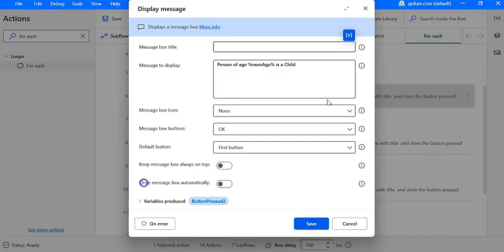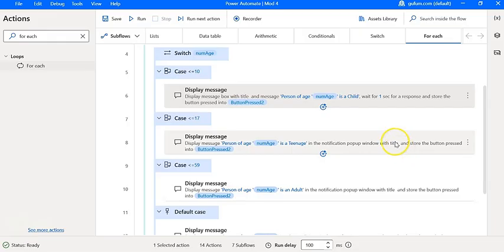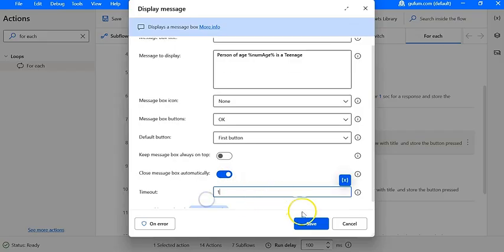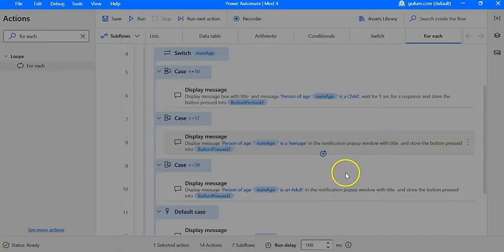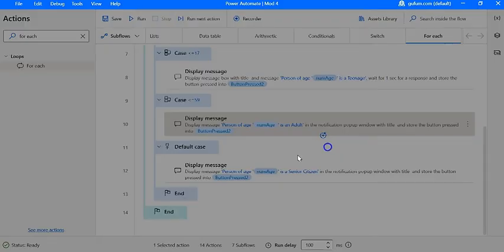What does it say over here? Close the message box automatically. When I toggle it, it will ask me, after how many seconds do I want to close this message box? I use 1 and save it. So what should happen? After every 1 second, the display message box should automatically get closed. I will do this for every message box so that I don't need to touch the flow while it is running.